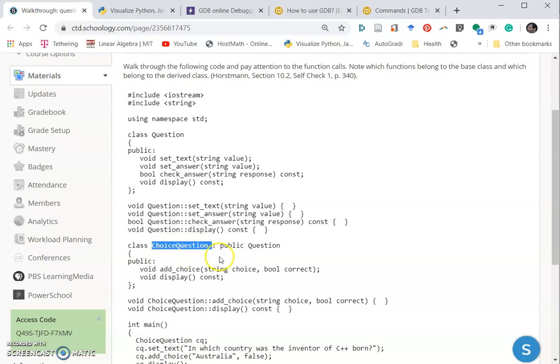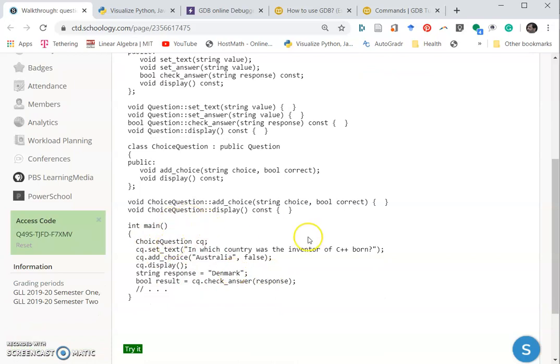So this choice question class is derived from the question class. And you can see, for example, they both have member functions called display that have empty parameter lists. That's something we're going to be looking for. This derived class has this method add choice, which the base class does not have. So we're going to step through and see what gets called.